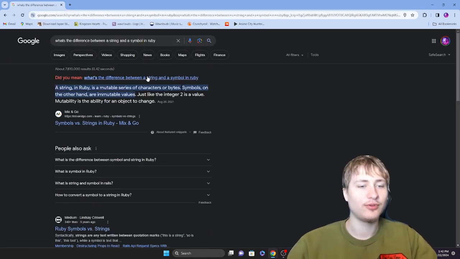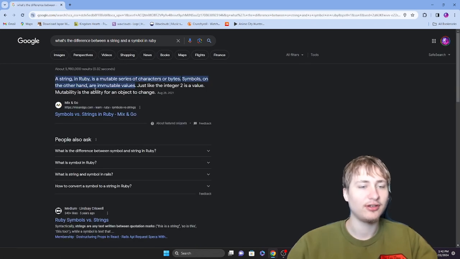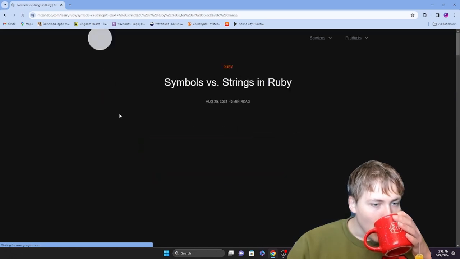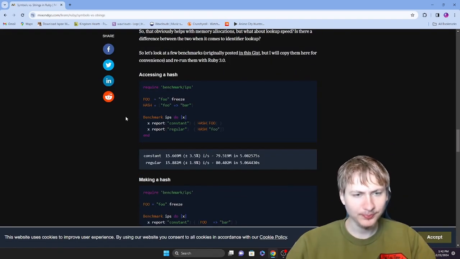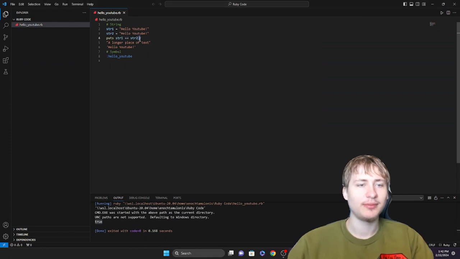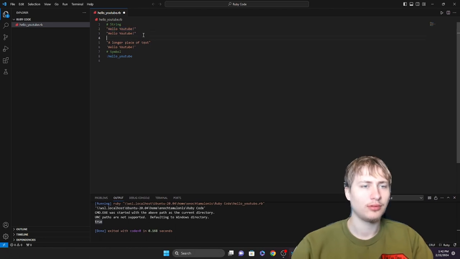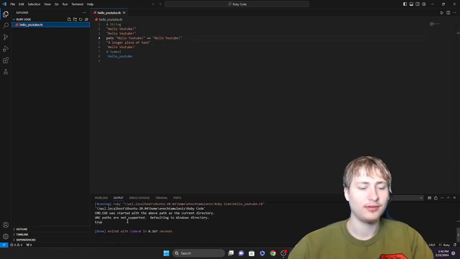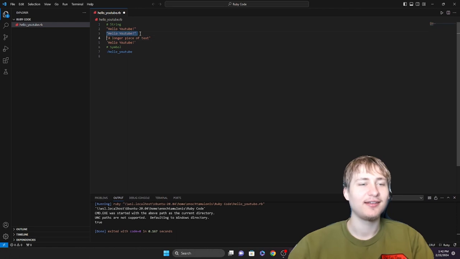A string in Ruby is a mutable series of characters or bytes. Symbols, on the other hand, are immutable values. Got it. So maybe what I meant to do is, do we just compare two strings? Let's run the code. No, it's still true because they are exactly the same. Okay, but these are strings, these are symbols.